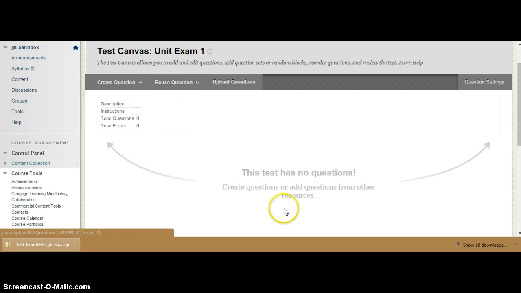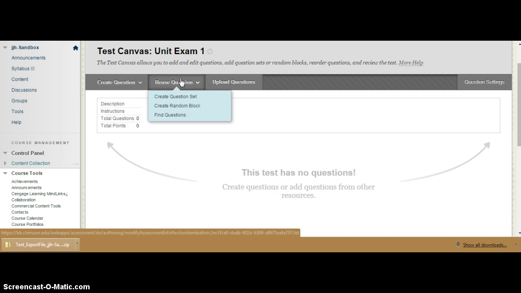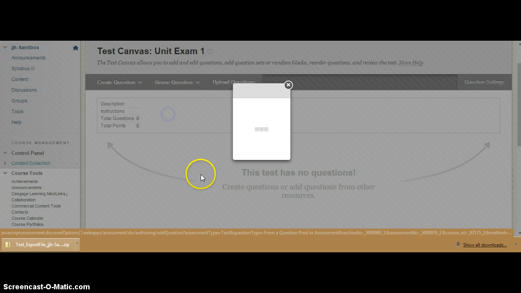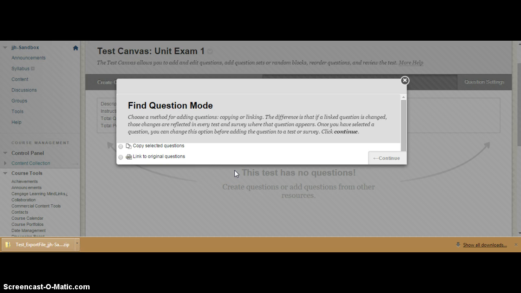We can create questions, but we can also reuse questions, and we're going to use the Reuse Question, Find Questions function, and that will bring up a dialog box which will give you two different options: a link to the original question or a copy of the original question. Copy is the more stable option, especially if you're doing course copies of your entire course from semester to semester. Those links are more apt to break. They're fairly stable, but just to be on the safe side, we'll just copy that question into the test.